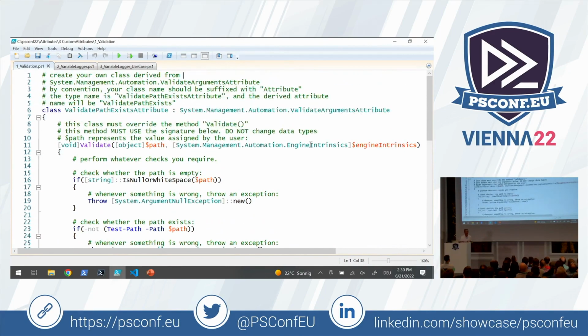This is the basic template for any validation attribute. And this is an interesting attribute because it is an attribute that PowerShell actively looks for. So once you derive from this thing, PowerShell does the rest for you. All you need to do is implement this function. This is always the same. And this is what you decide.